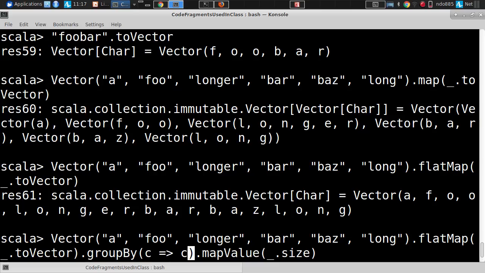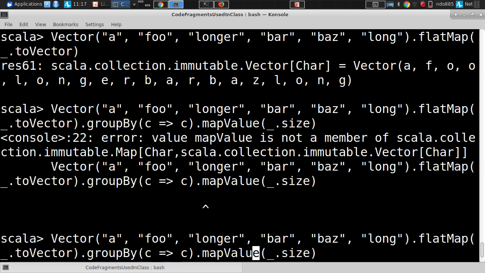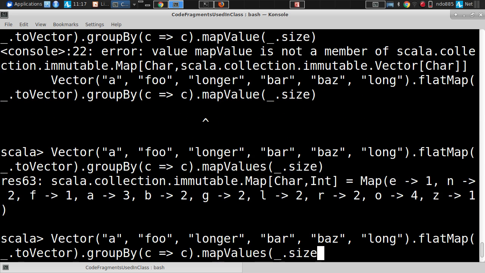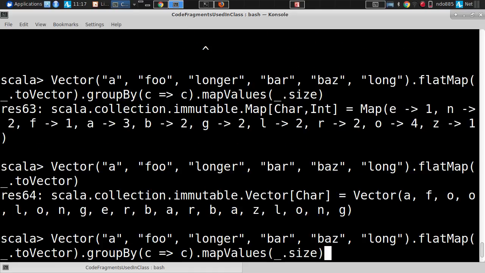So we want to group all E's. We want to group all A's. These two A's are going to be grouped together. And let's break down. So I like this idea. Oops, map value. I like this idea, but let's break it down for those who want to follow along. So this gives us this vector, and this is a good way to do it.